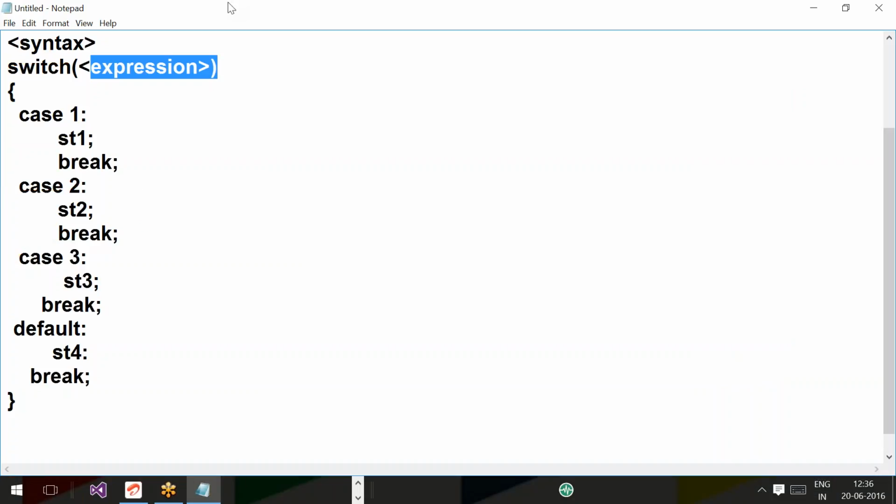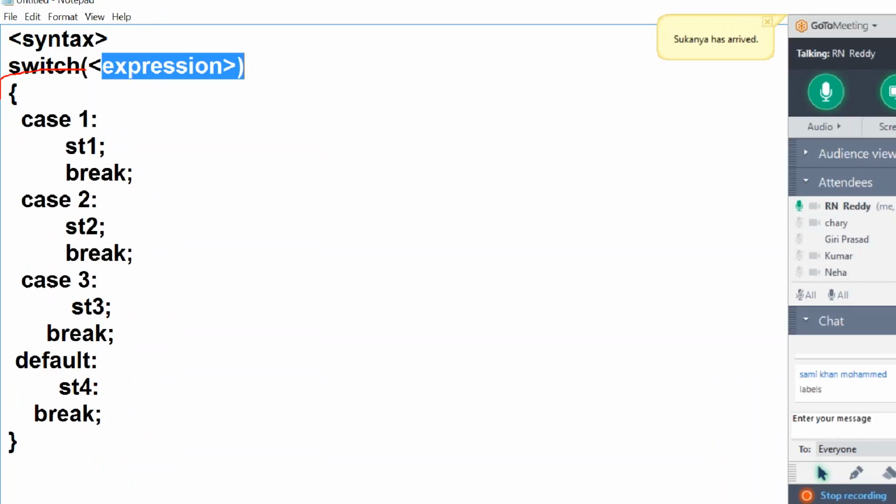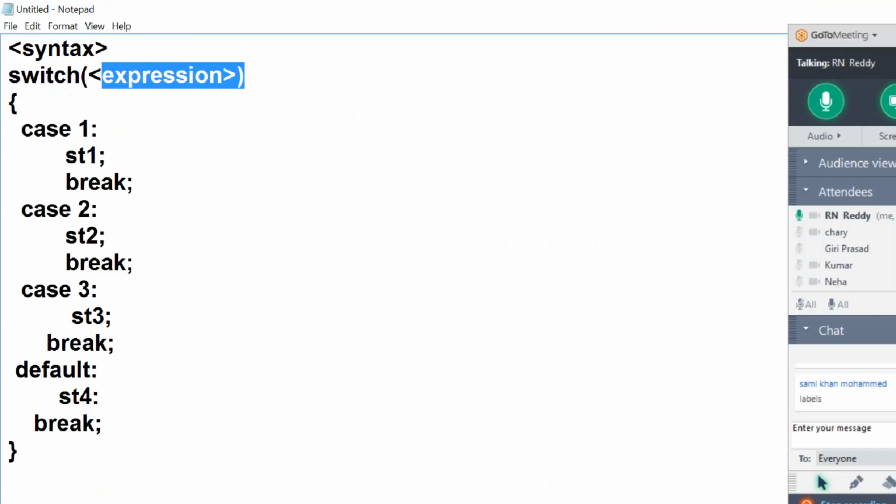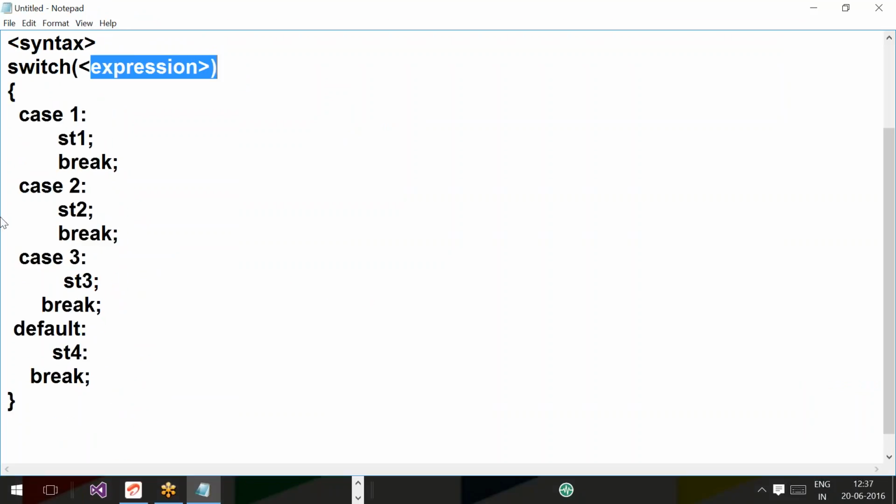If the expression result is not 1 or 2 but 3, then control will go directly to case 3, execute the statement and break. Break will move out of the switch block. If the expression result is not 1, not 2, not 3, then it will go to the default case, execute statement 4 and break. So that is the story. The default executes when the expression result does not match any case.